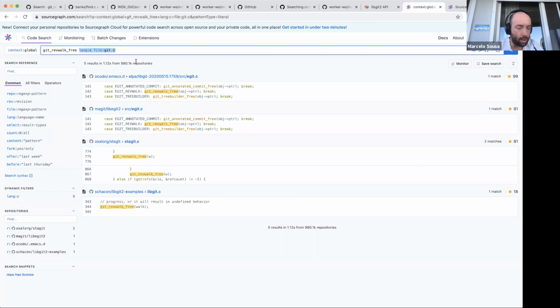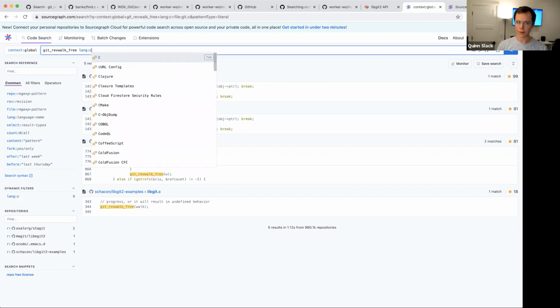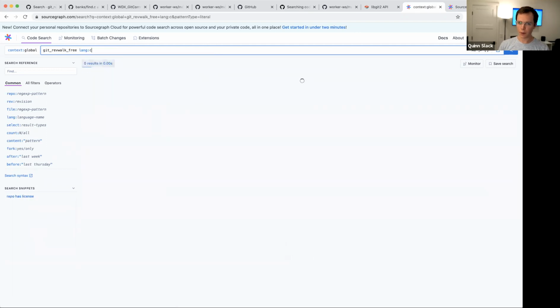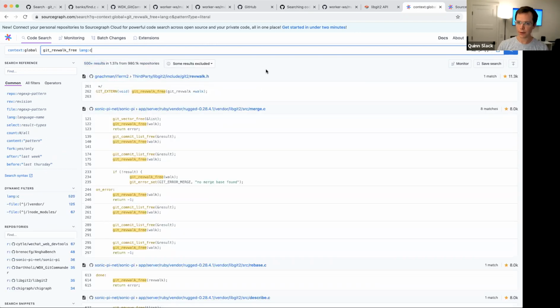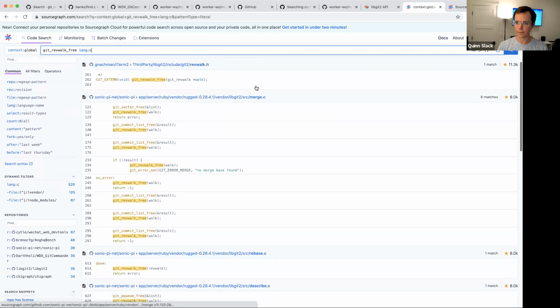So you're doing a search over all repos on GitHub, all open source repos? It's 980,000 repos right now. Okay. And we index in order of stars. So I think it's every repo with more than a few stars right now, but we're increasing the size of the index every day.